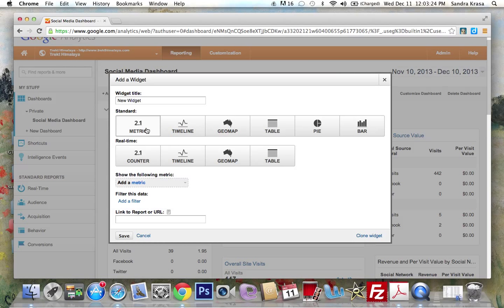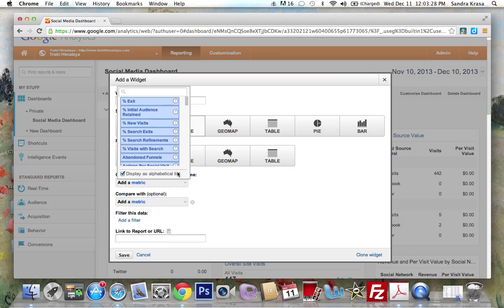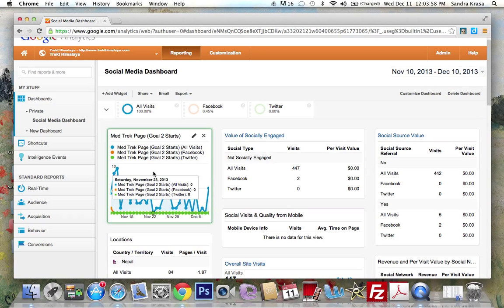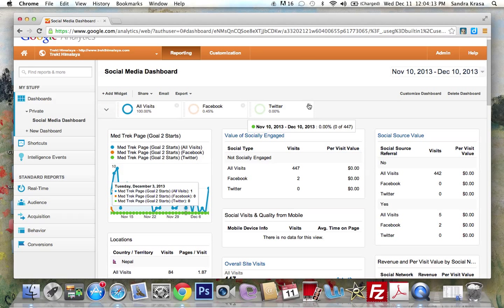You can do timeline, counter, and then you add the metric. Okay, so what is this? Let's say we want to show time on page or something like that. I have a goal that I want to know which one's linked from one of my other sites, so I could add that metric and save, and I would add that widget, and it just shows from this page, which was a URL, which visitors came and where did they come from in terms of social media. So we have Facebook and Twitter on there as well.